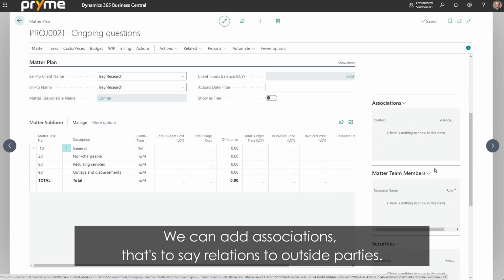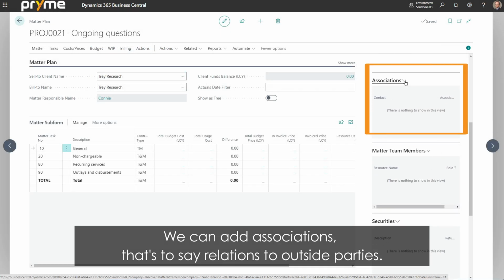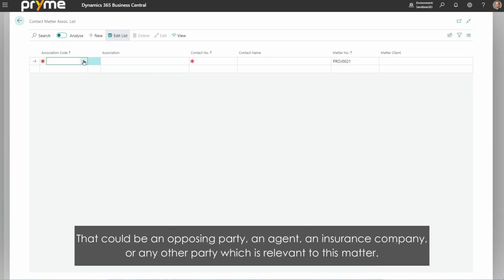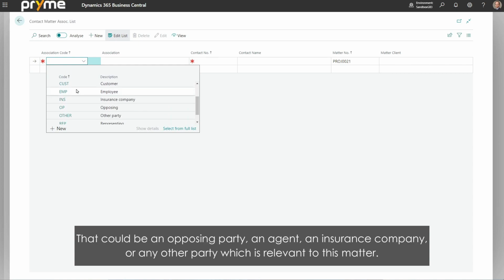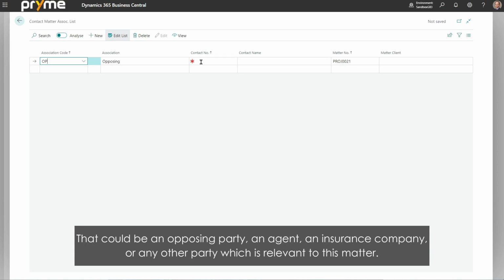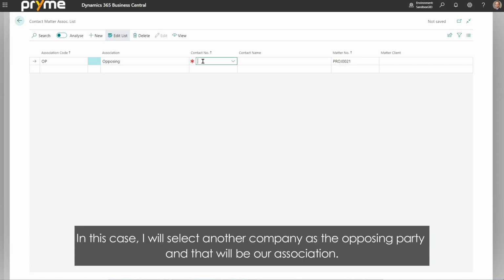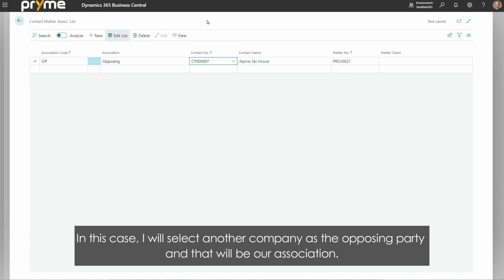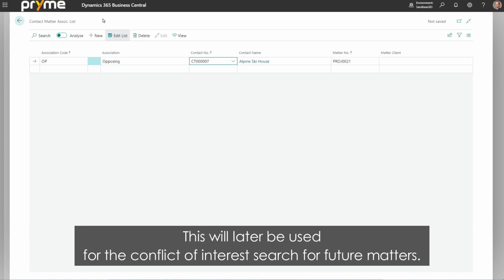We can add associations, where associations are relations to outside parties. So that could be an opposing party, an agent, an insurance company, any other party which is relevant to this matter. In this case, I'll select another company as the opposing party, and that will be our association. This will later be used for the conflict of interest search for future matters.